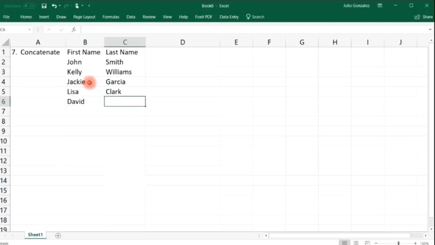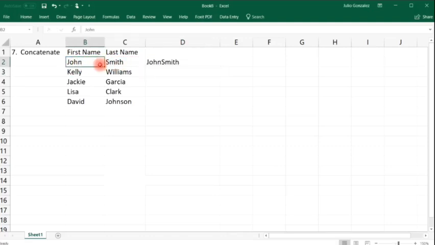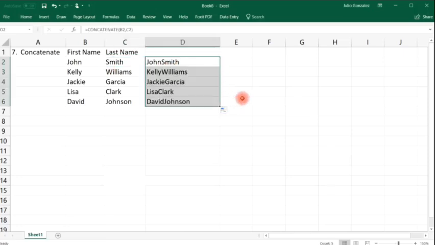Now, let's use the CONCATENATE function. I'm going to type in equals CONCATENATE, parentheses, text1, and then comma, text2. Notice that it takes the information in cell B2 and connects it with the information in cell C2. And if I want to, I can extend this.